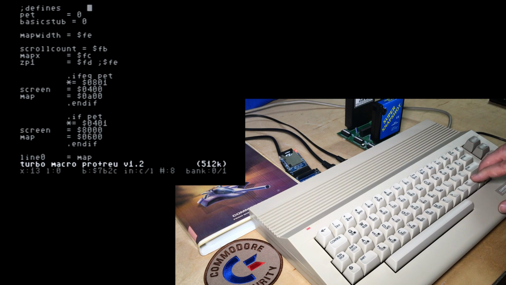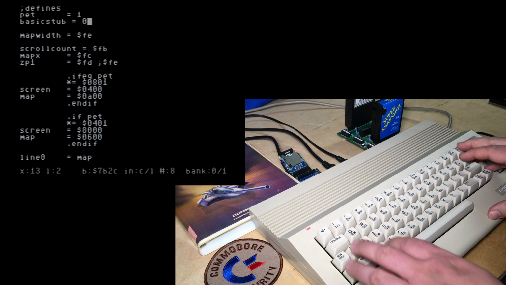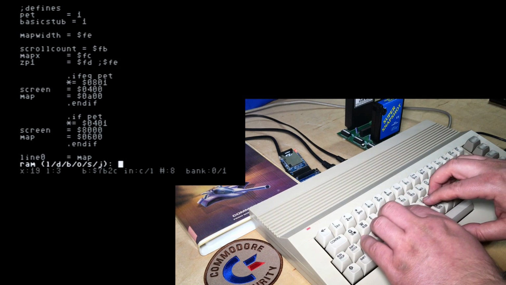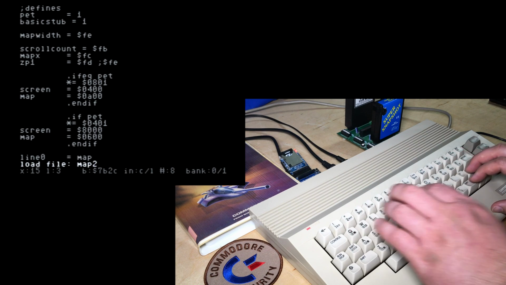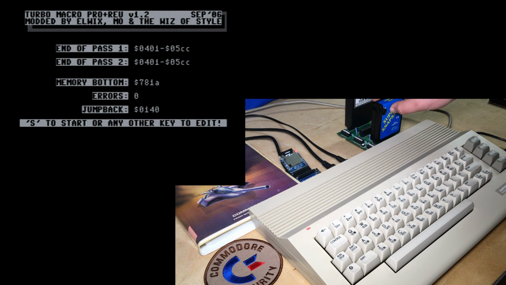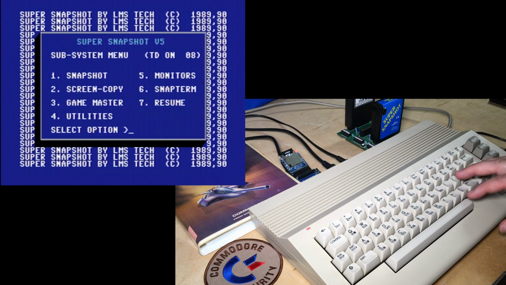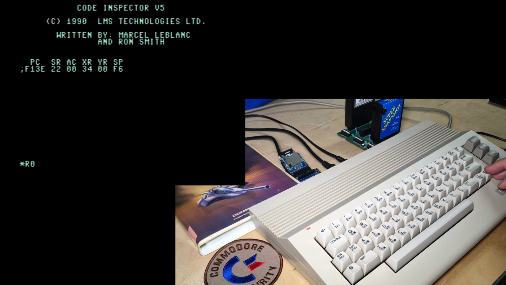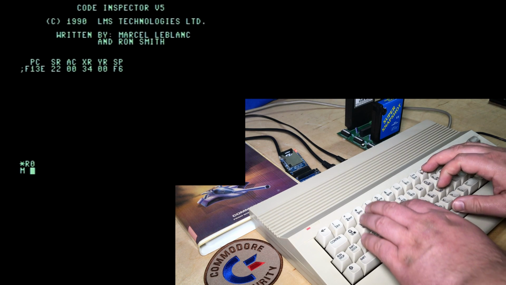And now we're going to set both of these flags to 1. So we're going to be doing a PET build. I'm also going to reload the map to the PET location of 0600. Okay, we'll assemble with back arrow 3. Now I'm actually going to pop into the monitor, Super Snapshot Monitor, go into the RAM expansion unit with star R0, and we can look at our code.